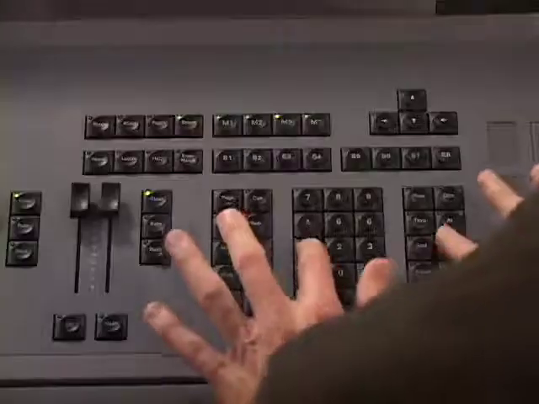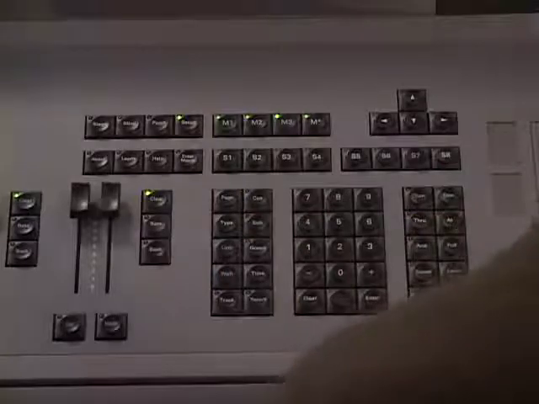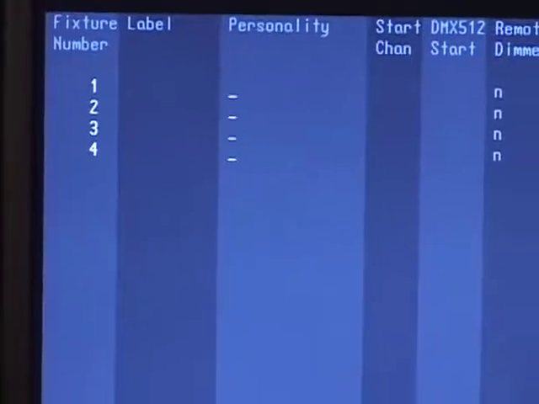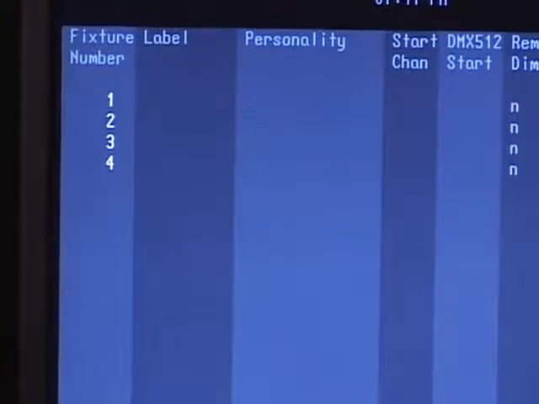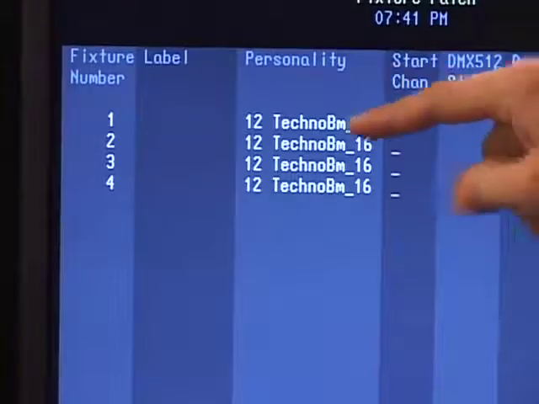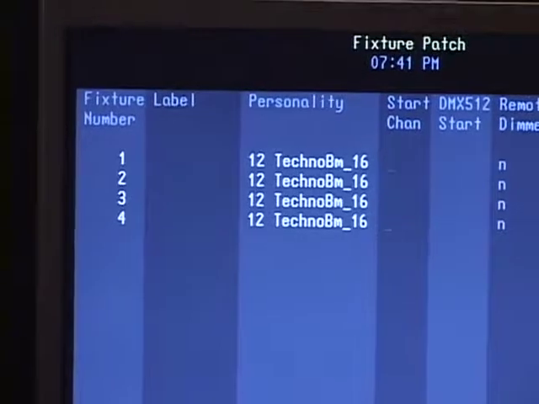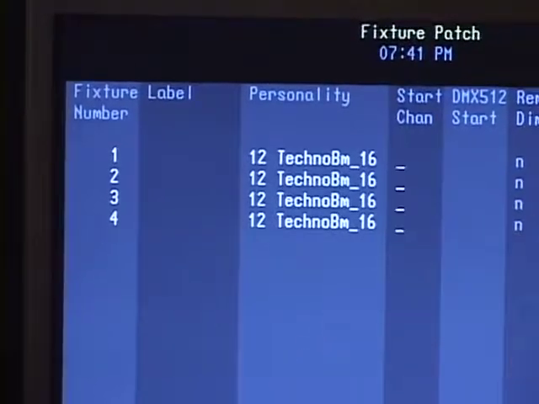So it's going to say select fixture numbers. Let's say I have 4 fixtures. So I'm going to say 1 through 4. Enter. Now it's going to say select the personality. Well, I remembered that personality 12 was my techno beam, so I'm going to say 12, enter, and you'll see that personality will say it's number 12, techno beam. And now it's just going to move across the table.